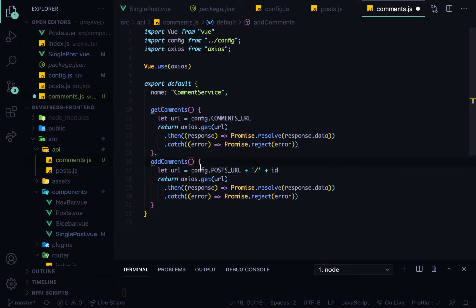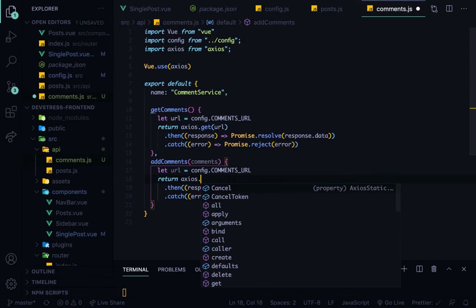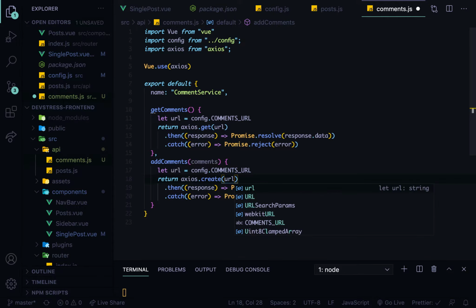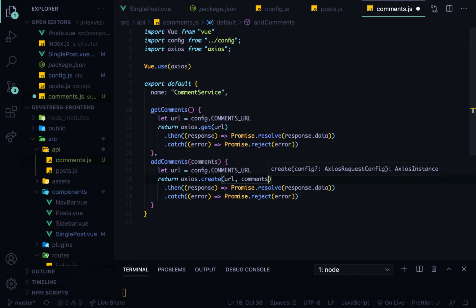You need an ID, so you need the comments stuff, and then Axios is not get. So let me just set the URL. This is the comments URL, and this is now Axios dot create, right? That's the alternative for post. So we pass in, it's going to take two parameters, the URL and then the data itself. That's a comment, and then you respond and so on.